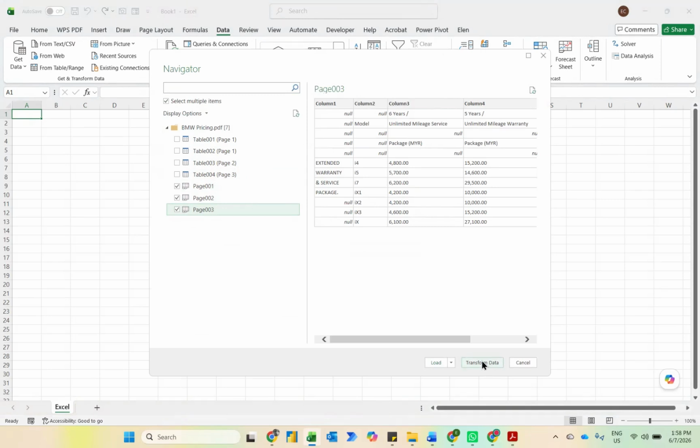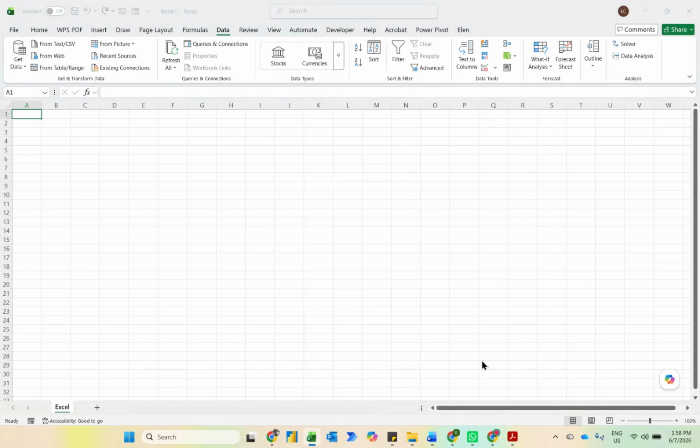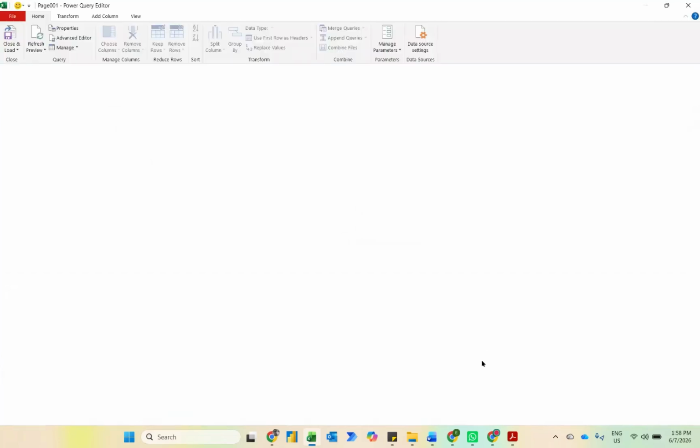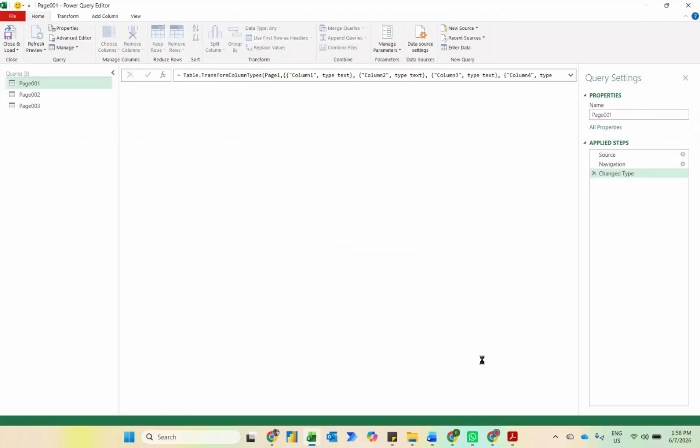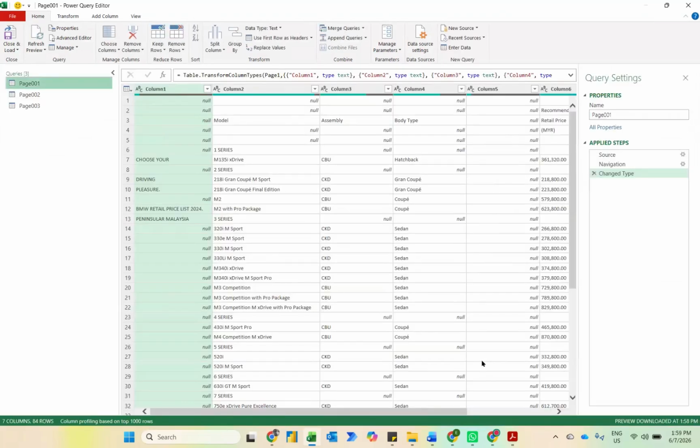So I want to go to Transform Data, and I need to clean the data first, and upon cleaning then only will I Close and Load, Close and Apply, so that it can load either as a table format or a pivot table format. Like I mentioned, when you press Transform, it'll go to Power Query. So let me clean page 1 first.